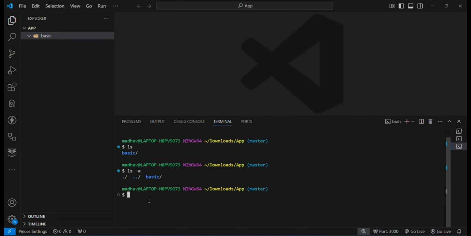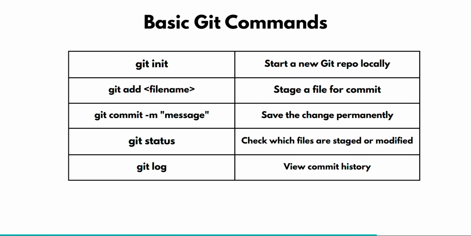Okay, so these are the commands you just need to know before getting started with the actual git commands. So let's start with the git commands. Look at the basic git commands. First we have the git init command. Once this command is executed, it creates our local repository, as we saw at the start of the video.